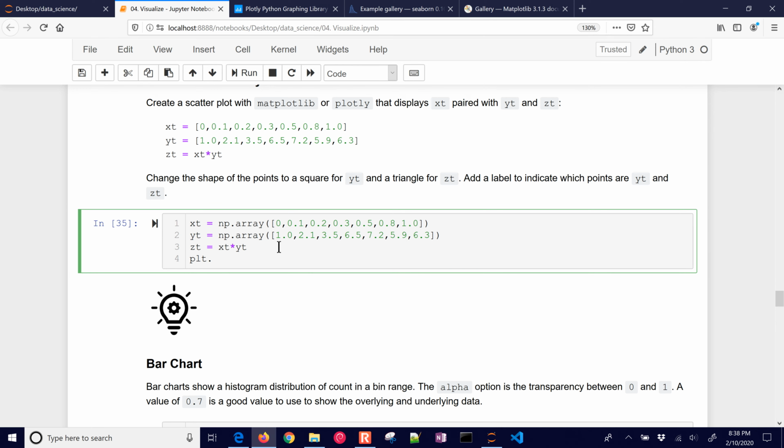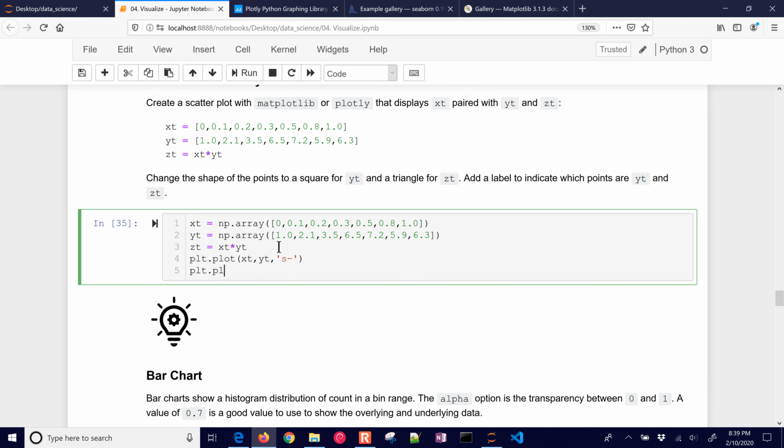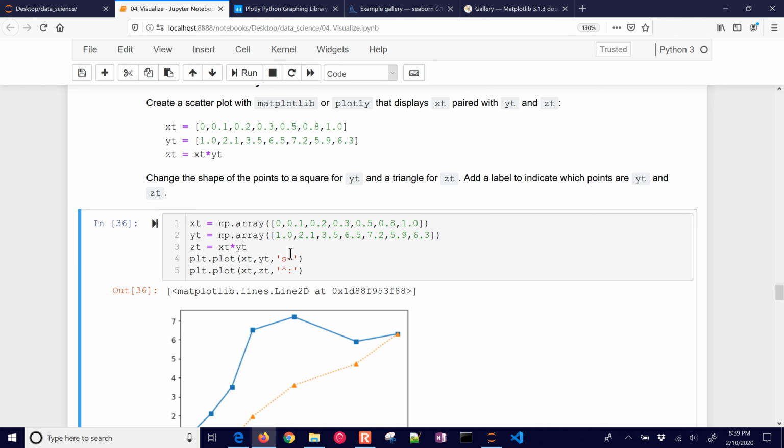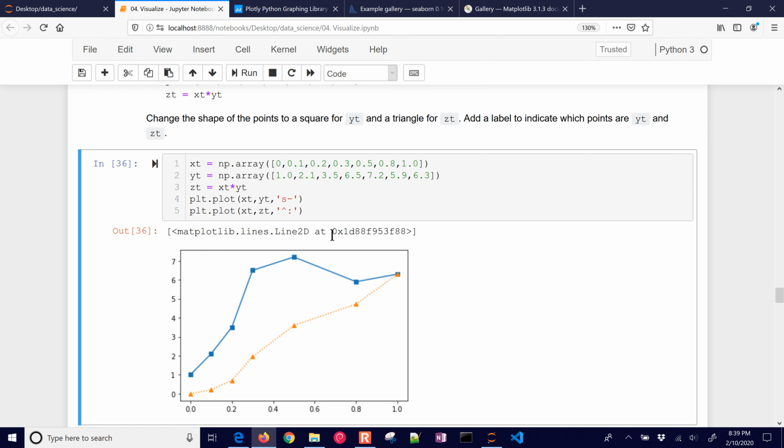And then I'm going to go ahead and plot xt, yt with, in this case, we need squares for yt. And I'll just make an s with a line. And then we'll have xt and zt. In this case, we need a triangle, which is going to be the upper caret sign. And then I'll make it a dashed line. All right, so here are the plots.